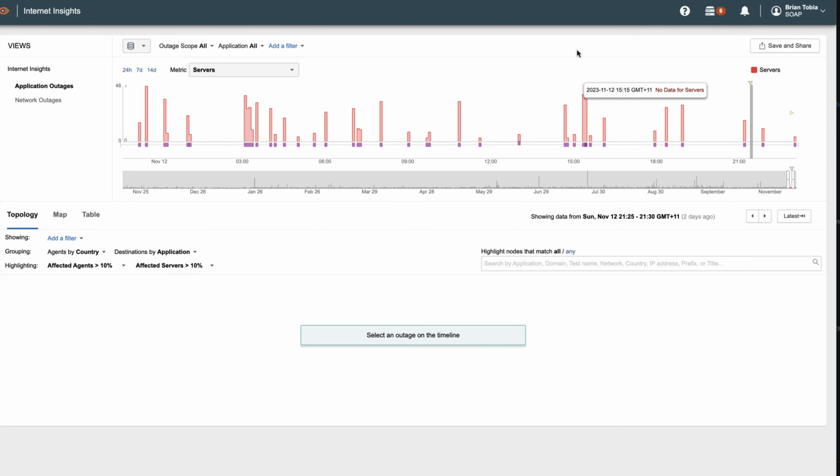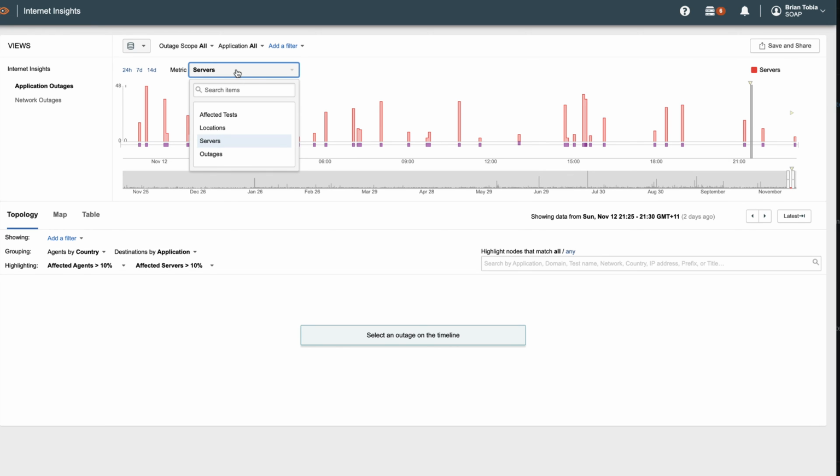The application outage view offers a perspective focused on applications, providing insights into the status of commonly used SaaS companies and other services. The menu and data presentation are similar to network outages, differing only in the available data metrics. Metric options for this include affected tests, servers, locations, or outages. For the outage scope, you have the choice of all or with affected tests, allowing you to narrow down application outages to only display those impacting your specific tests.